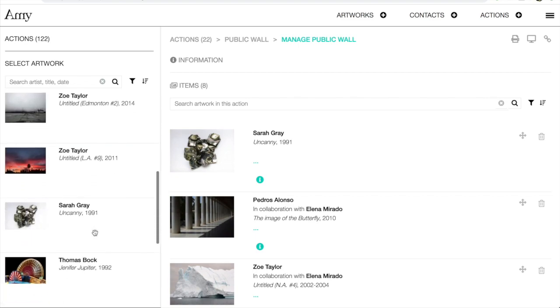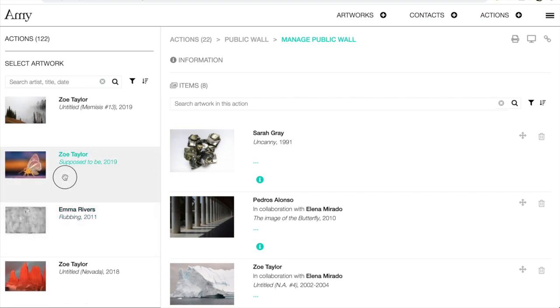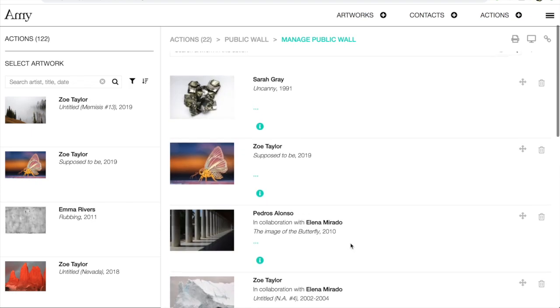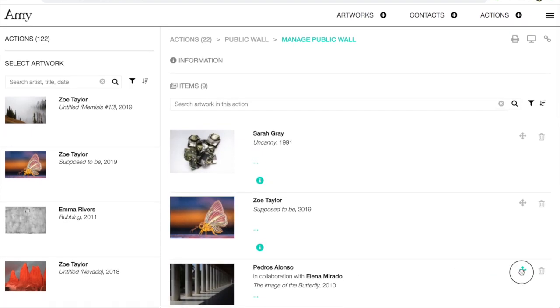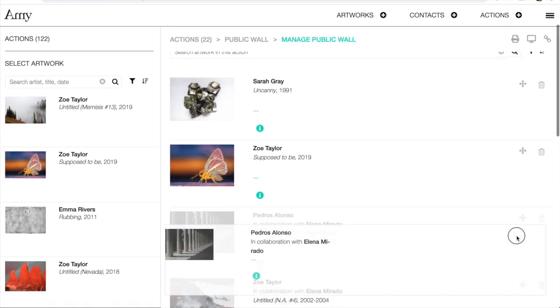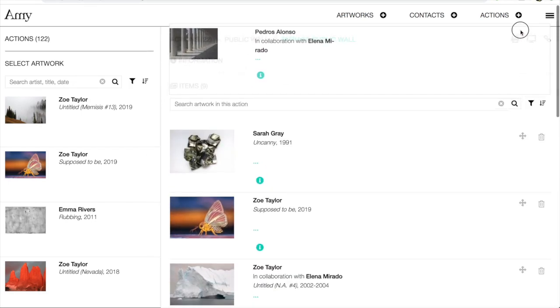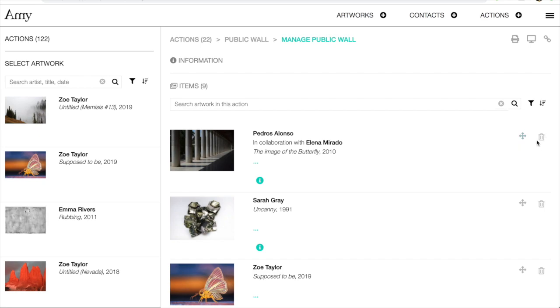On the left side you see all of your artworks, and you simply drag and drop your artworks into your public wall. And of course you can also do a basic or an advanced search to find specific artworks. Now once you have your artworks listed, you may want to change the order. You just grab the artwork by clicking on this icon and drop it at its right position. And of course, you can also delete artworks by a simple click on the trash can.